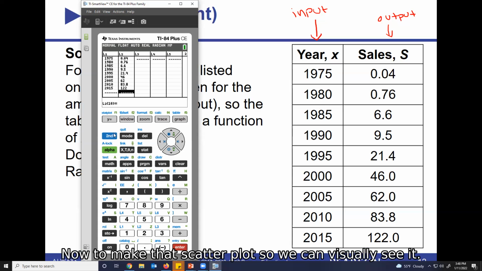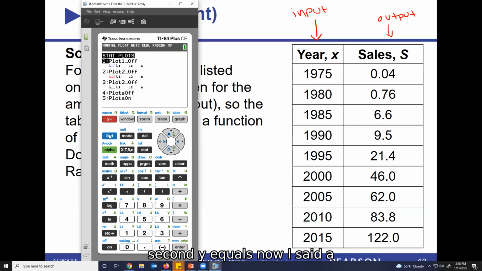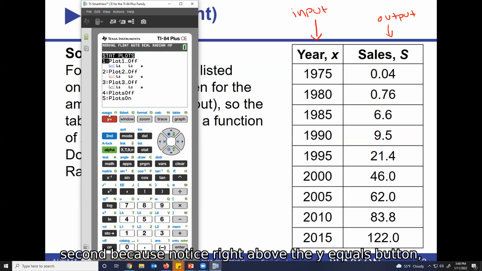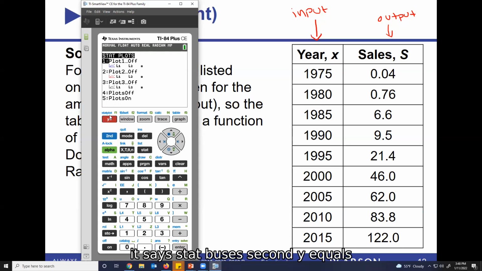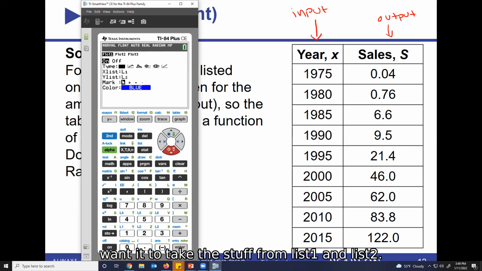Now, to make that scatter plot so we can visually see it, what I'm going to do is I'm going to hit second y equals. Now, I say second because notice right above the y equals button, it says stat plot. So second y equals, and we're going to hit enter to go into plot 1, and we're going to turn it on. So make sure on is blinking and then hit enter so it moves that black box over the on button. It should kind of default to a lot of these, so kind of make sure what you have there. So this is our scatter plot, and we want it to take the stuff from list 1 and list 2, like what we did.